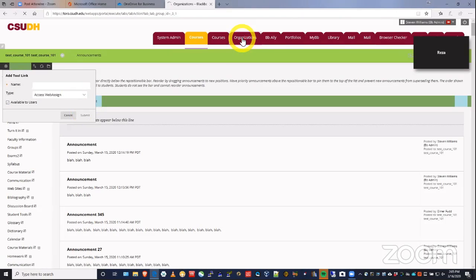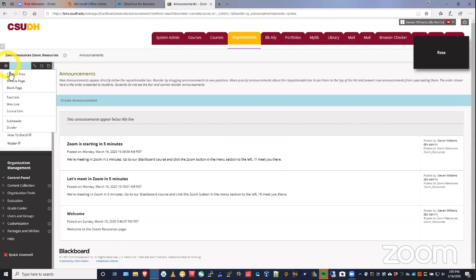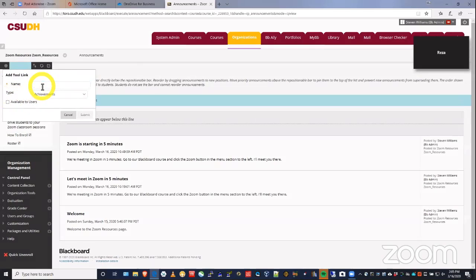I'm going to do this actually in the organizations. We did this successfully in the organizations earlier. Okay, so this would be similar to what you would do in your course. I'm just going to do this in an organization. You'll come in here, you'll type Zoom into the area, into your tool link, right?